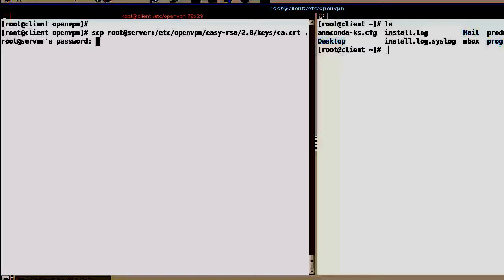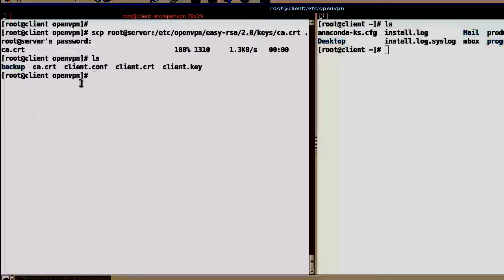Okay, password. In my case, it was successful. So here I can check. CA, CLT. I already copied this one, the client certificate and client key. If you want to copy this file from the server, you can use this kind of command.